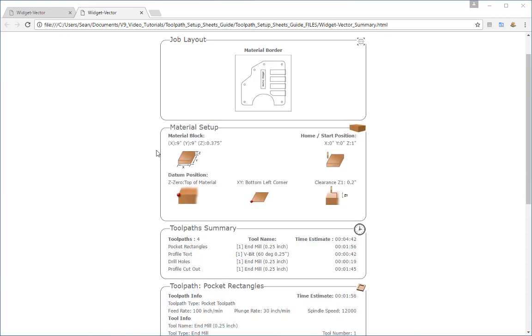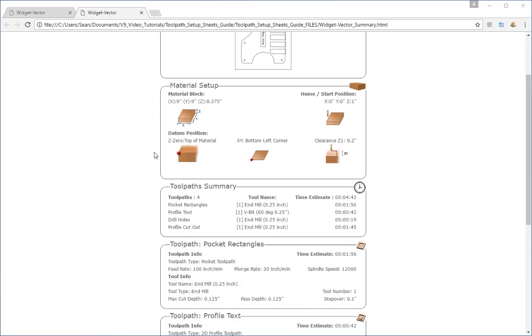So if we move down now to the material setup, this has all the information that we need to set up our job on the material. As I just mentioned, we've got the material block dimensions 9 by 9 and the material thickness that we're working with. We also have the home start position, so you can see at the moment we're starting in X0, Y0, and the tool is starting 1 inch above the material. This is also handy to know, as obviously if we don't have enough Z travel with the tool that we're using and the CNC that we're using, we know that there may be a problem.